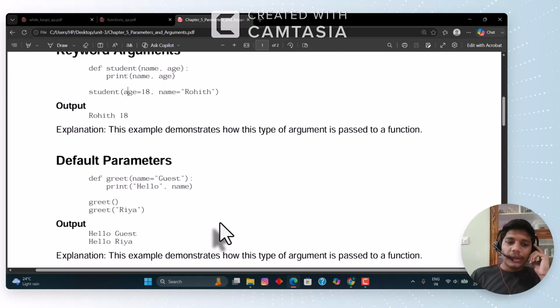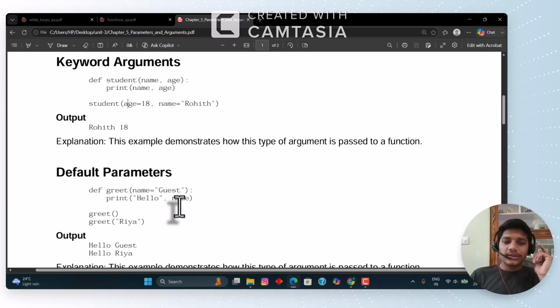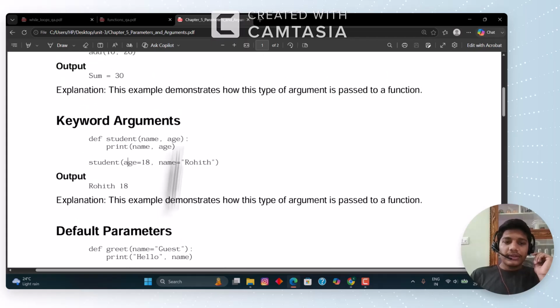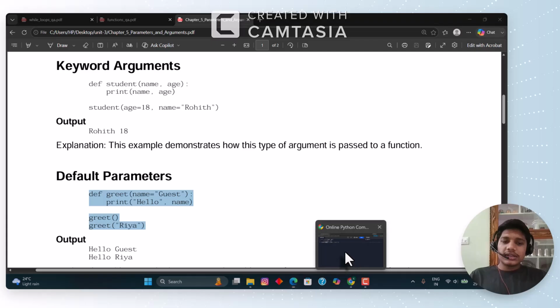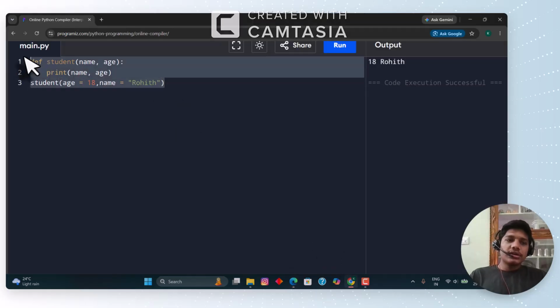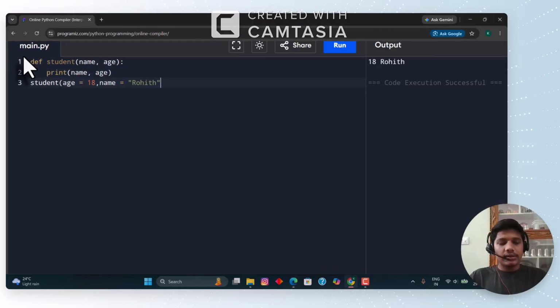Default parameter means name equals guest. See, previously we assigned some variables, but here the value is already assigned to the variable inside the function itself. So there is no need of taking another input.